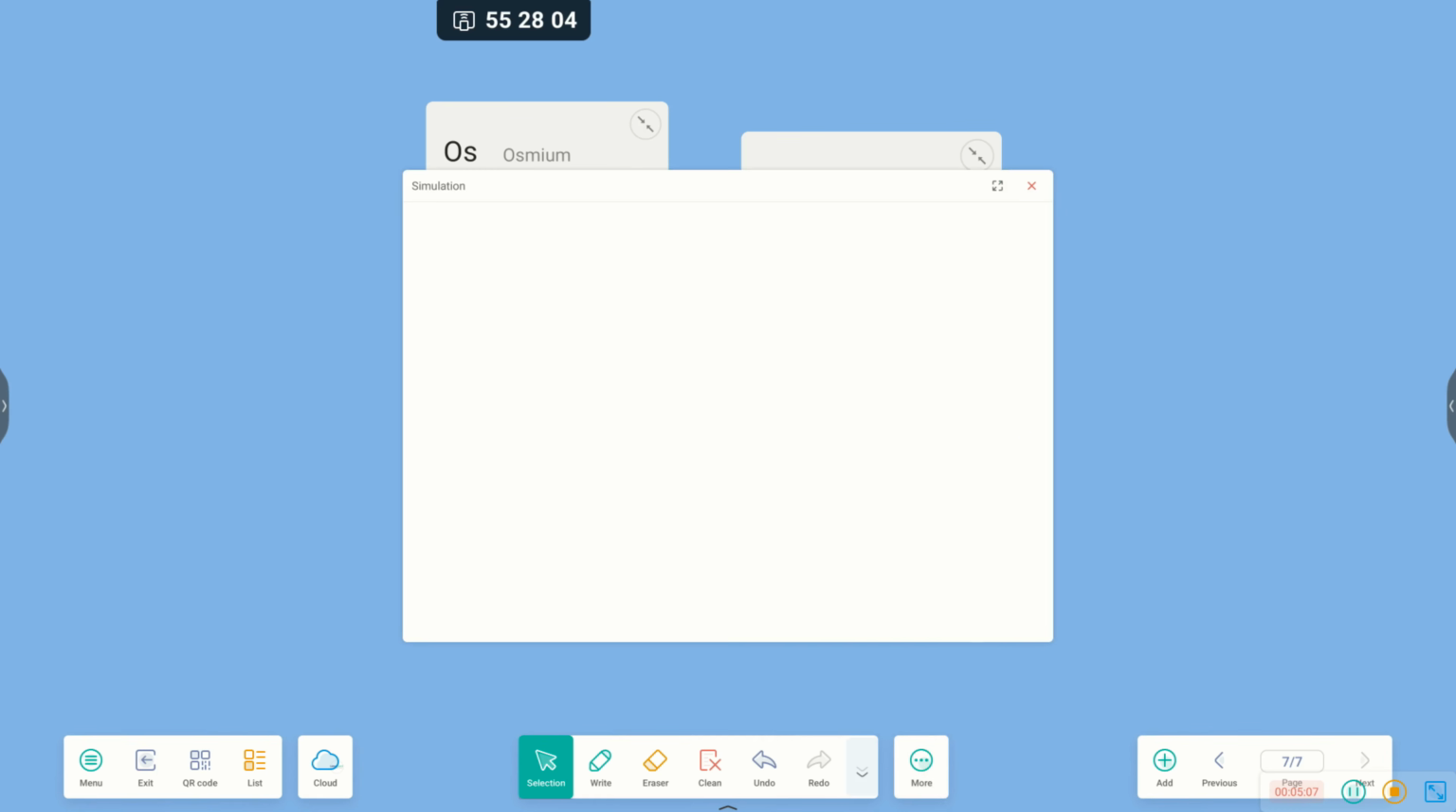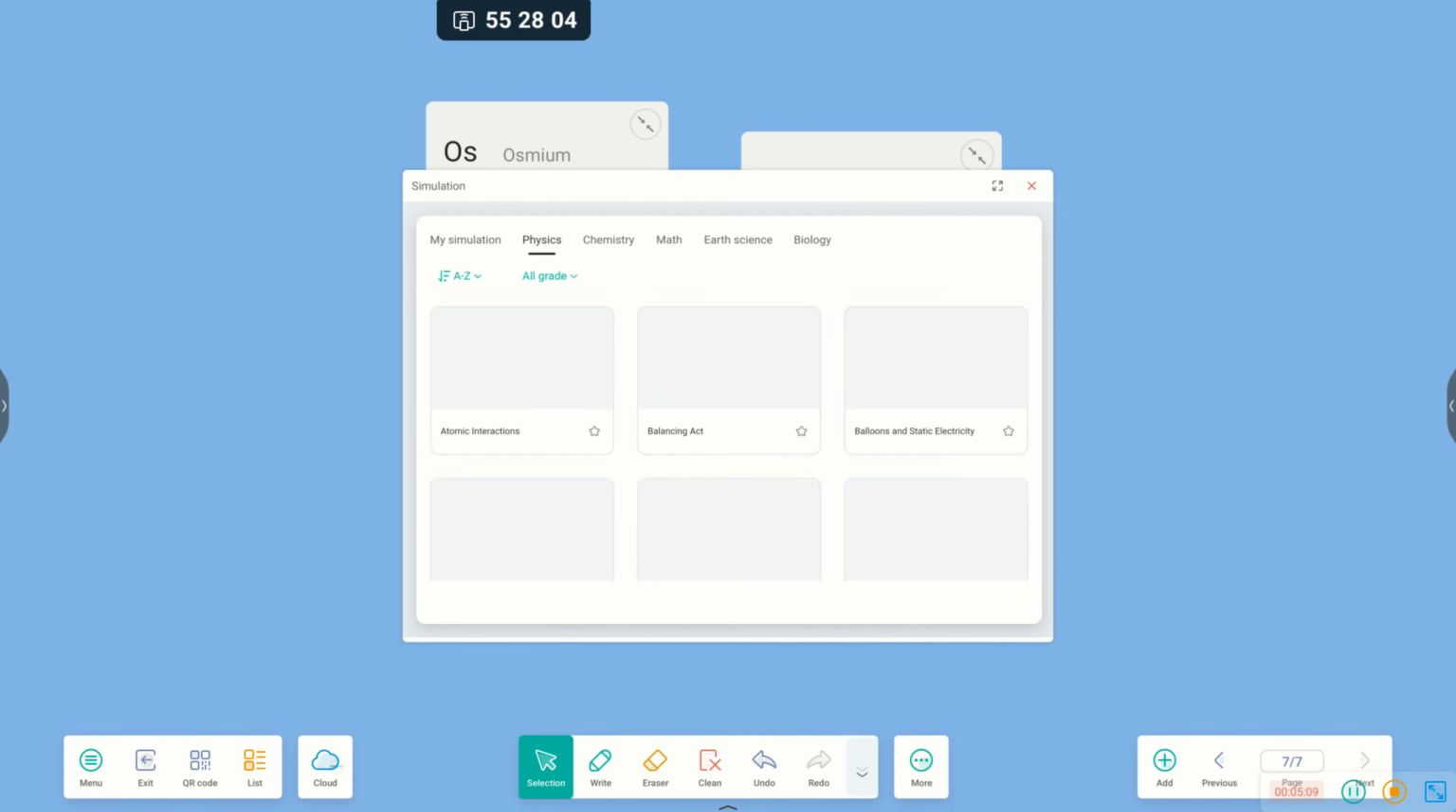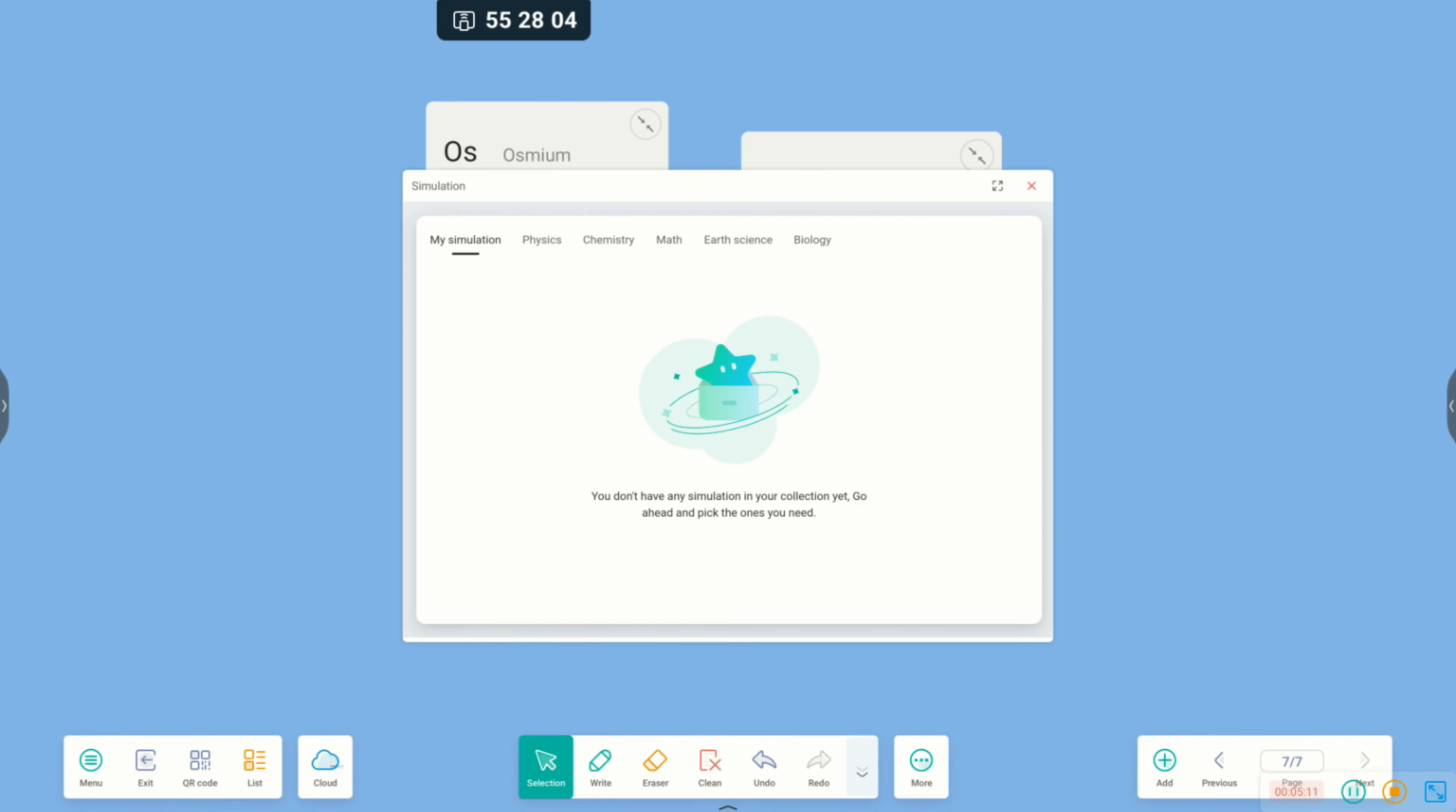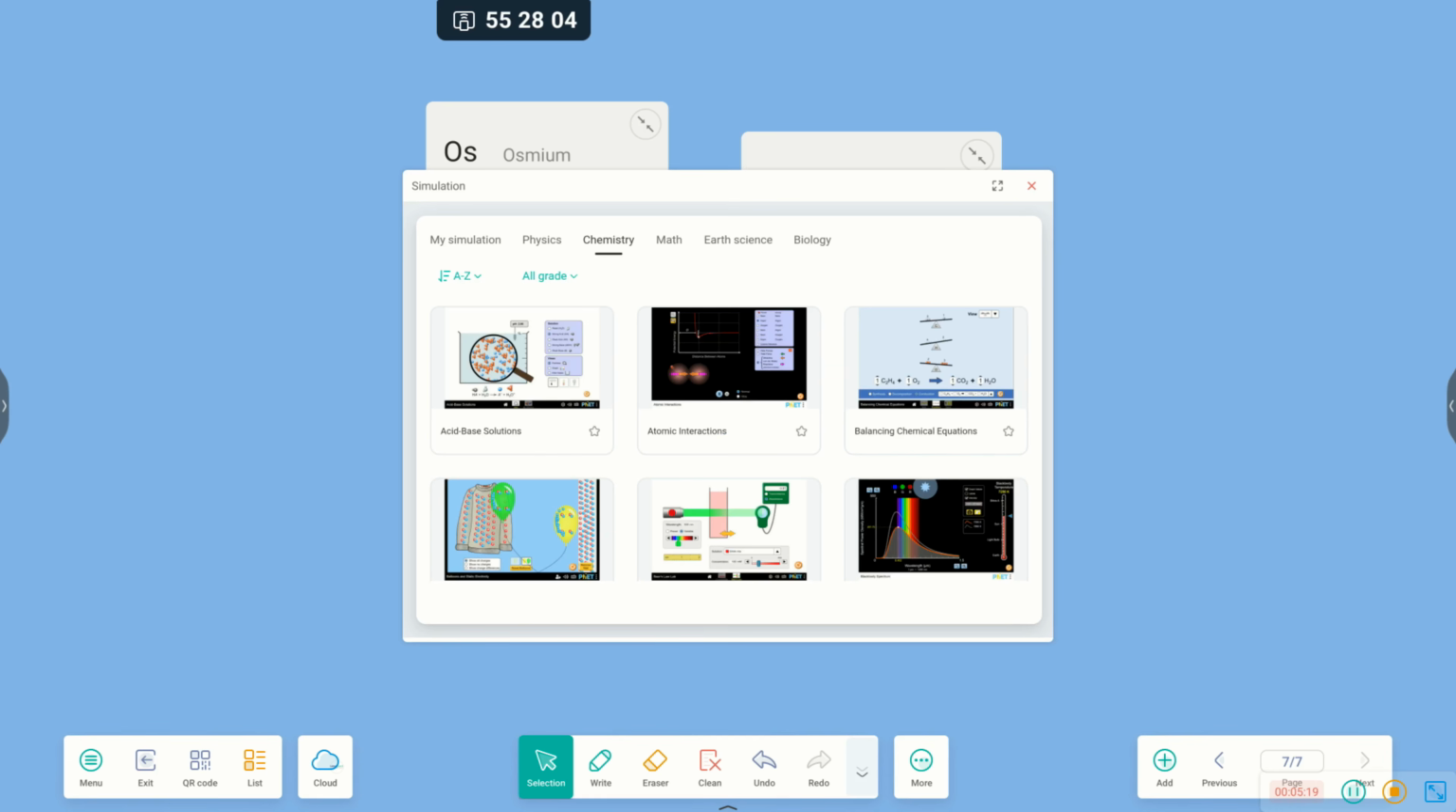Furthermore, there are some simulations. So we've partnered with a software called PhET that creates some simulations to make your lessons a lot more interactive. There are some physics simulations, chemistry, math, and a few other subjects that you can see in the top over there.